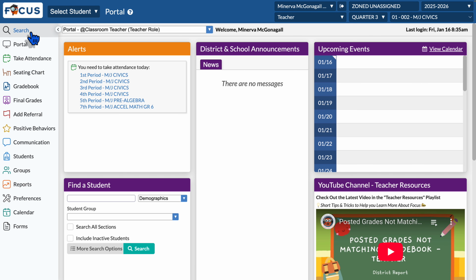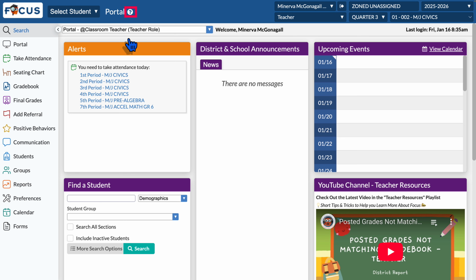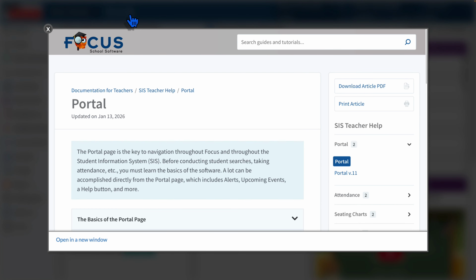The universal search is now located at the top of that menu. Clicking on the search is going to allow you to filter and find anything you're looking for in your menu. If you're needing Focus help, it's as simple as clicking your question mark here. As always, it's going to bring up that vendor documentation based on the page that you're visiting.